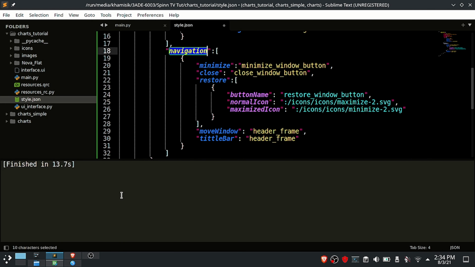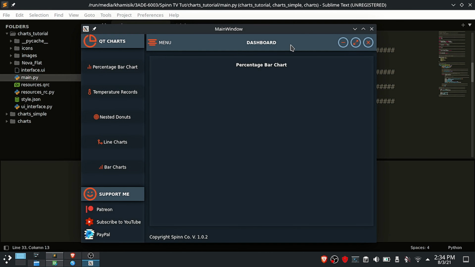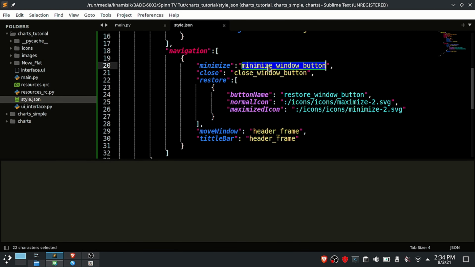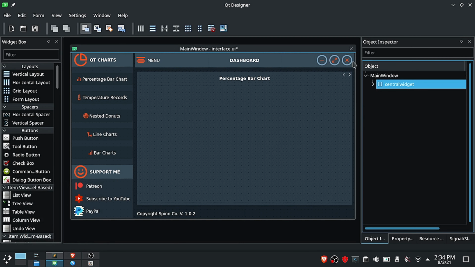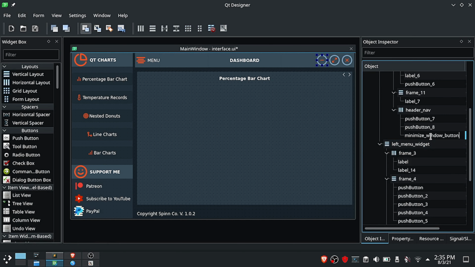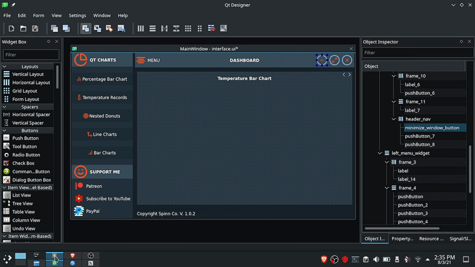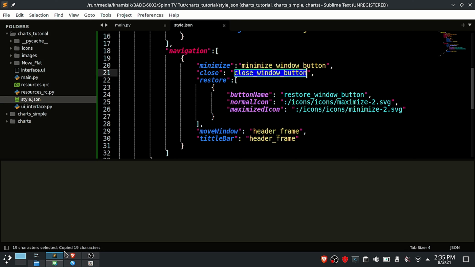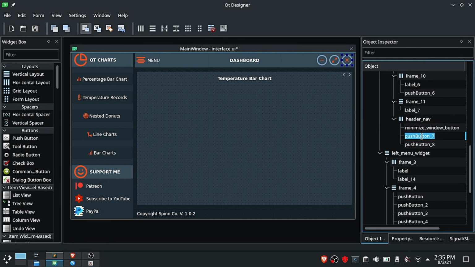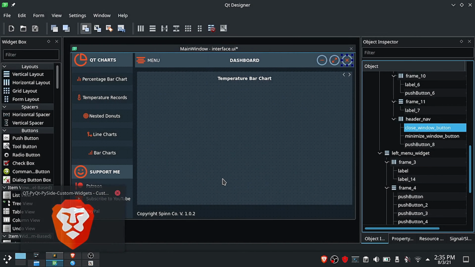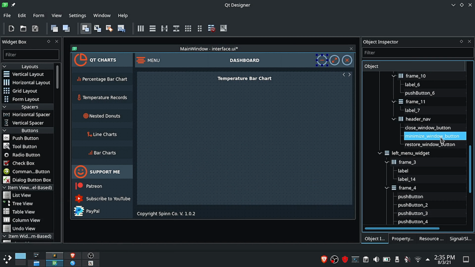Now the most important part is the navigation. This is the button that will be used to minimize the window size. This button will close the window. The third button is the restore button, where we will pass the button name and the two icons that will reflect the window status, whether the window size is normal or maximized.